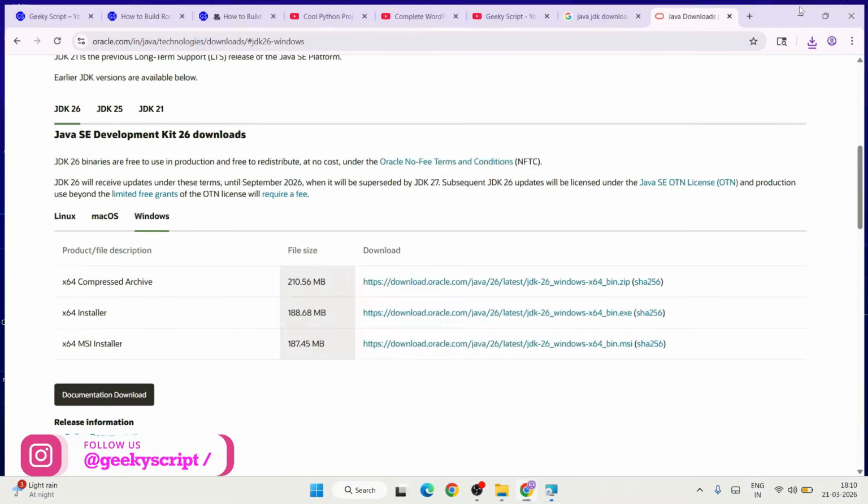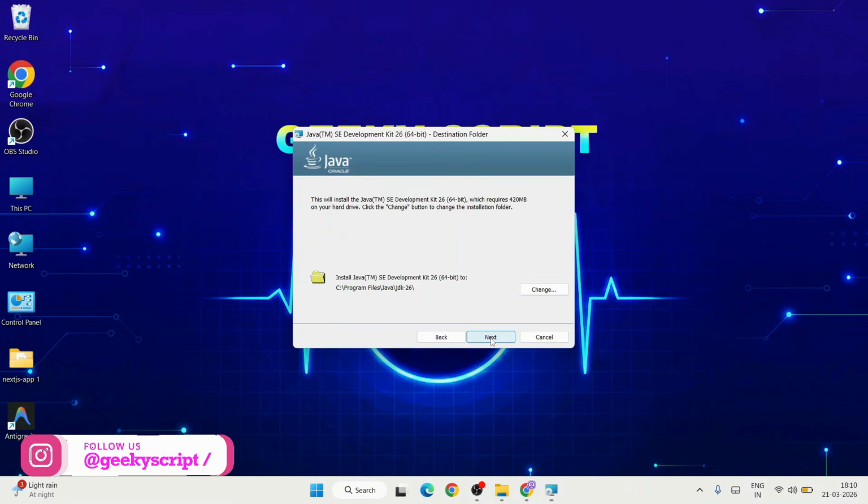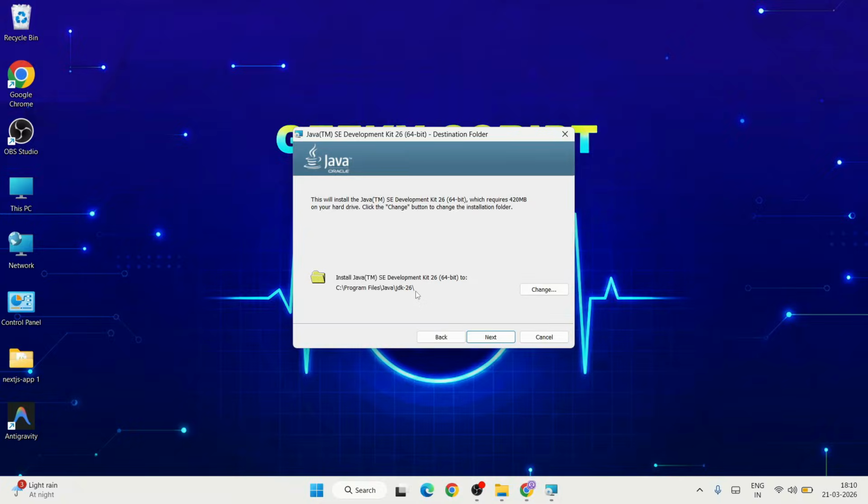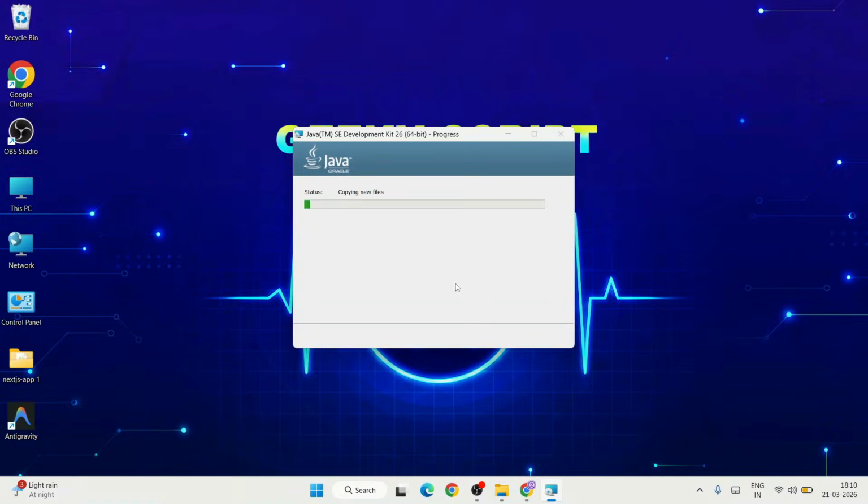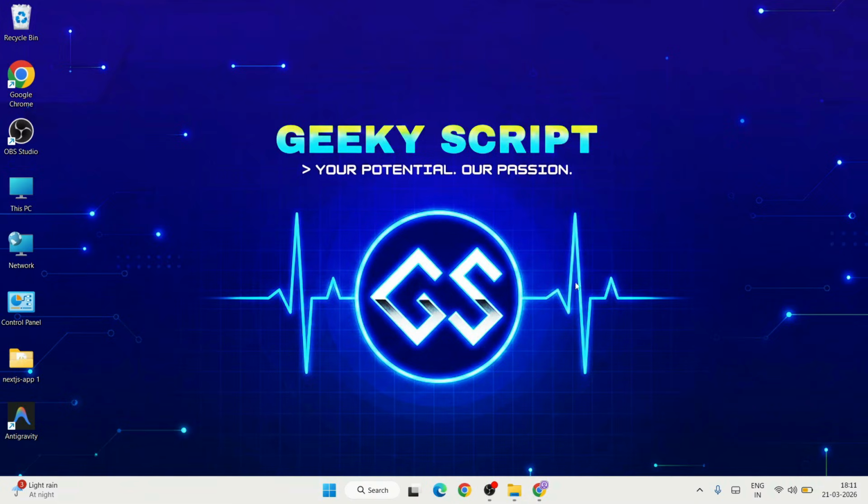You can minimize your browser and here just simply click on next. This is where our Java is going to be installed. Totally fine. Click on next. It could ask you for administrative privileges. Click on yes, and our installation for Java JDK 26 has begun. And there you go. You can see that our installation for Java is done. Click on close.